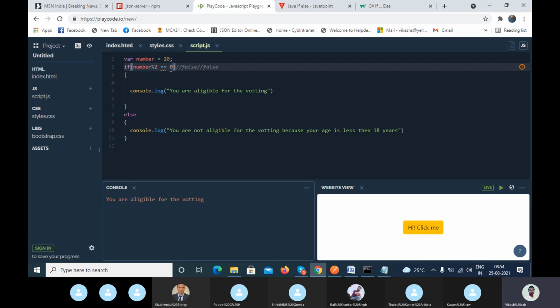If it is equal to 0, then it will execute your logic. Here you can see, if the number is divisible by 2, then the remainder is 0, and you will get this output. If I enter 21 here, you can see that 21 is not divisible by 2. The remainder should not be 0, I think it is 1, right? So that's why the actual and expected do not match, and it prints the else part.